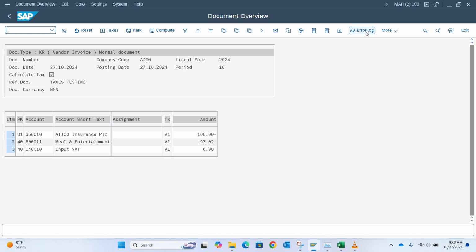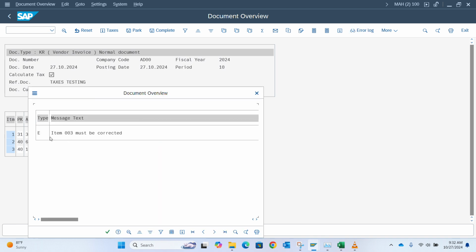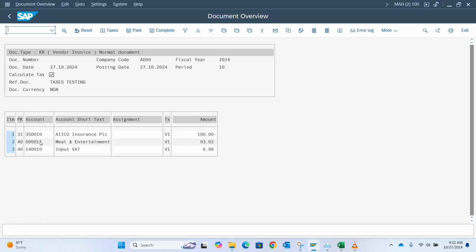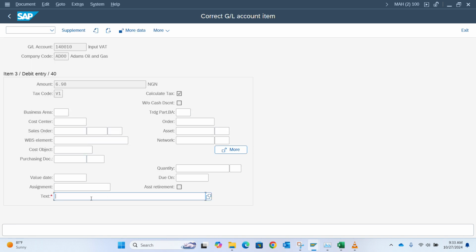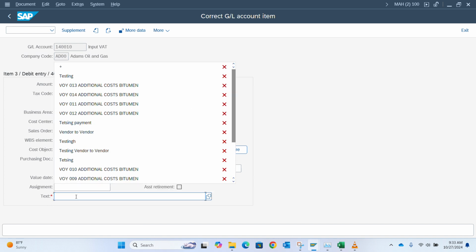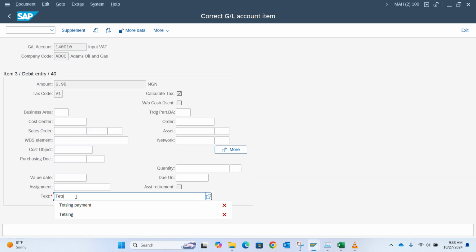If you want to see errors sometimes, you find a tab called error log, and you'll be able to see it. Now look at what it says. It says item 003, that's the line item that must be corrected. So we need to go to this item, which is input VAT. What is the issue? The input VAT is requesting a text. A text is a mandatory field under that. So we just need to put a text. Let's say test. Testing taxes. And that's the error log that it was telling us about.